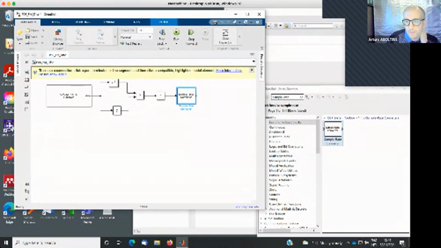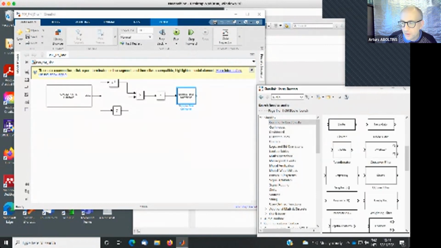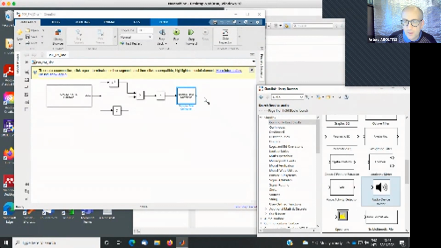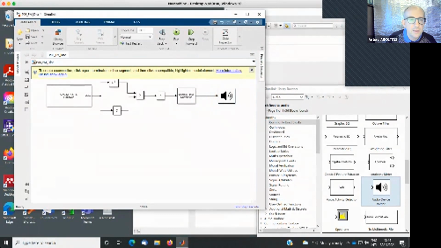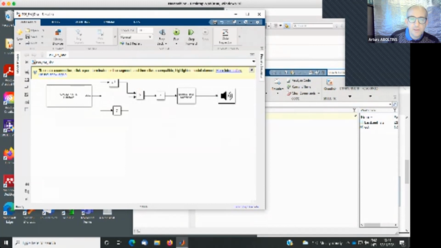And of course, we put also audio output. Audio device writer. Connect it here. Save. And also, it could be well that I put baseband rate into some init script, because otherwise it will be forgotten.